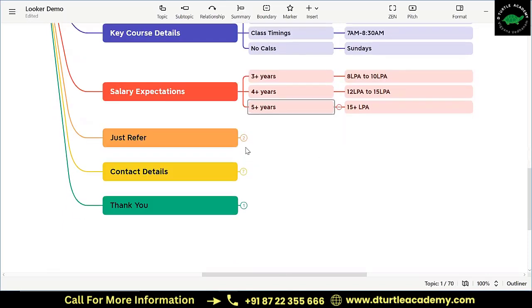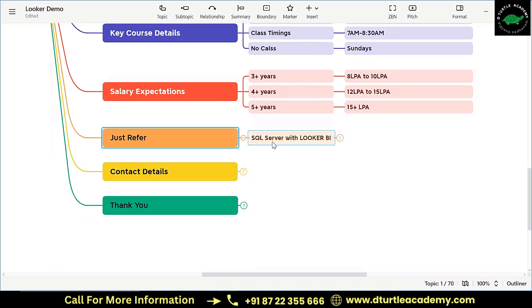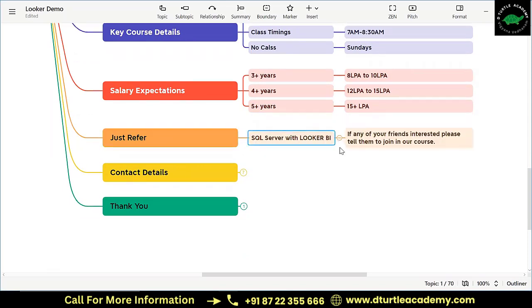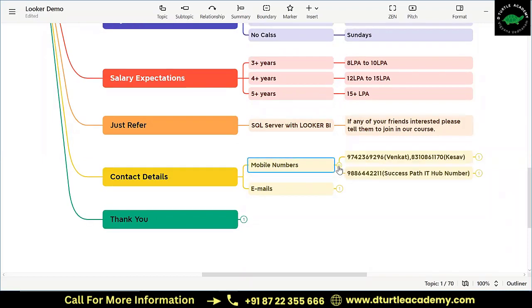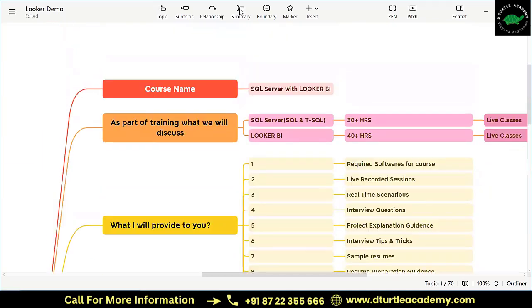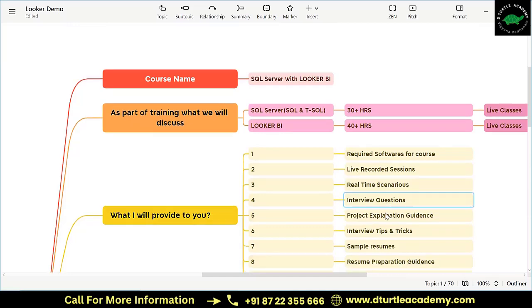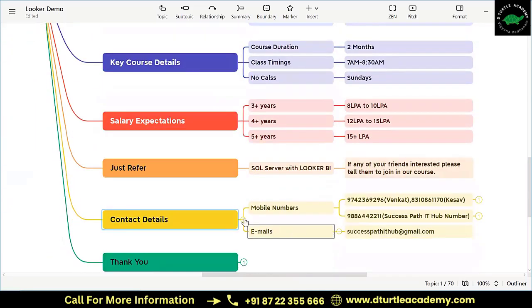And just to refer, this course is SQL Server with Looker BI. If any of your friends are interested, please tell them to join our course also. And related to contact details, the contact details are the mobile numbers, and you can also contact through email. These are the 2 numbers and this is the email ID, or you can contact the persons who shared this meeting link with you, initially first. So those are the details for contact purposes.